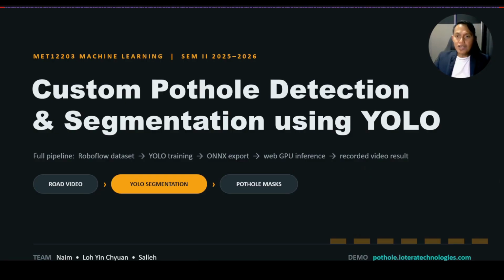Our team members are me, Naim, Loh Yin Chuan, and Saleh. Each of us handles one major part of the project, but the whole system works as one complete pipeline. Today, we will walk you through the problem, dataset preparation, training process, model comparison, deployment, and final recommendation.